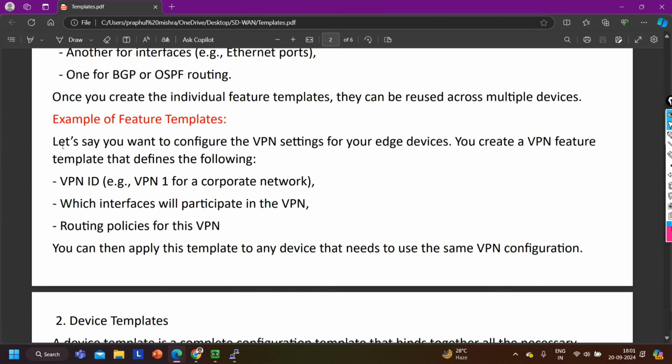Guys, an example can be, see, let's say you want to configure the VPN setting for your edge devices. You create a VPN feature template that defines the following, like VPN ID.